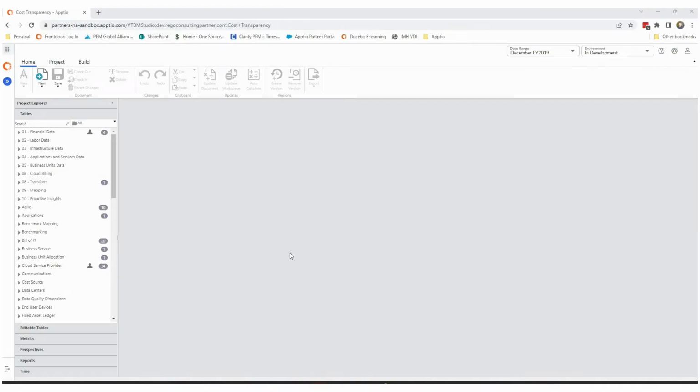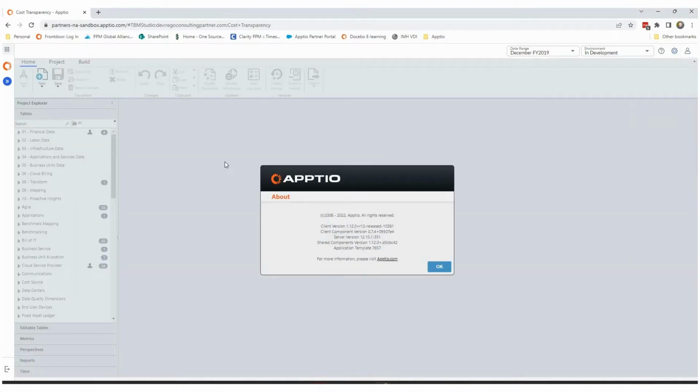So here we are in TBM Studio. We typically want to go up to the gear wheel and make sure that we're on the right version of Apptio to use the feature. But as we know, this is native in R12. And so any version of R12 should be able to use this feature.